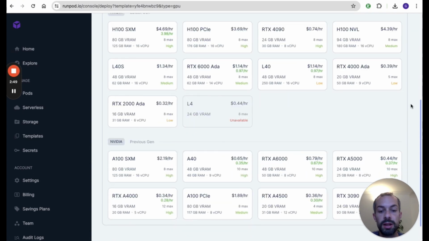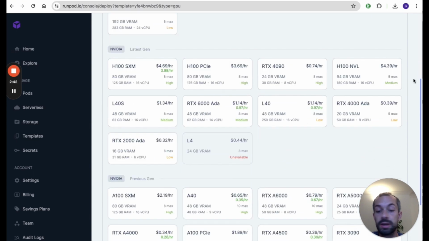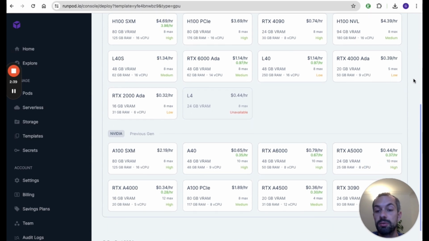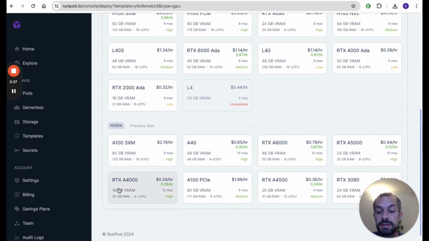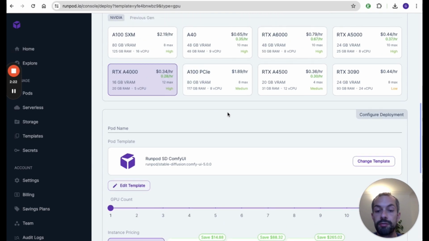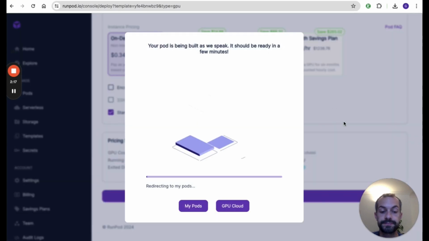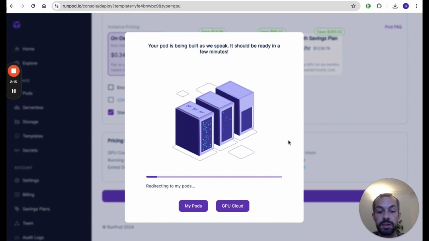And here, well, you can see that there's a lot of options. These are all different types of GPUs that you can use to run ComfyUI. You can literally pick any of them and it's gonna work. In this case, I like to use the RTX A4000 because it gives you a good ratio of how powerful it is and price. As you might notice, it's actually one of the cheaper ones, and it's definitely powerful enough for what we're gonna do. And then deploy on demand. There you go. Now you just have to wait a bit.